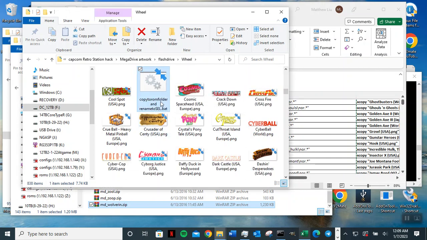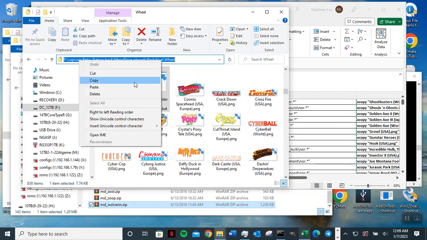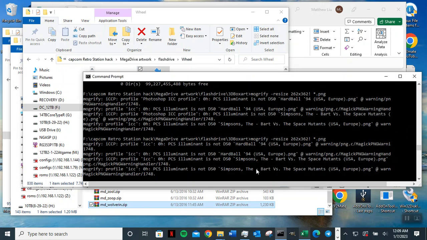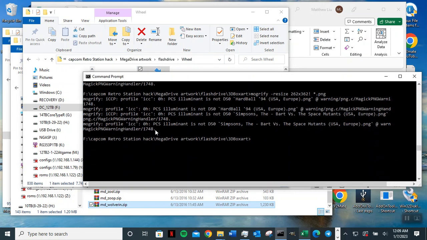Okay. Now before we run this, we're going to need to shrink all this to the correct size. So we're going to copy the wheel, and then we're going to run this one. So let's see if this one finished. It did finish. We still have some error. Not going to worry about it.